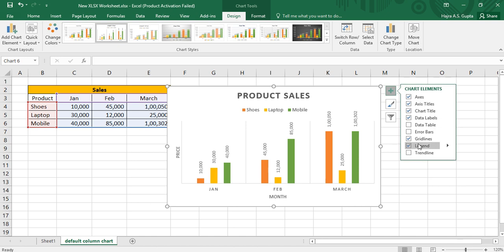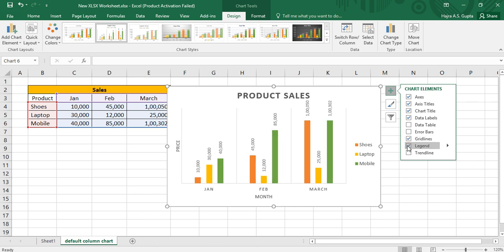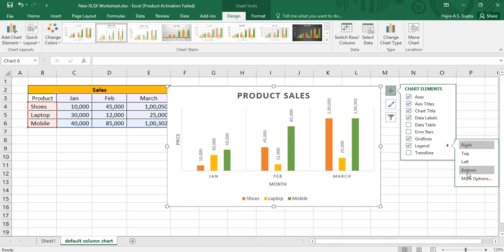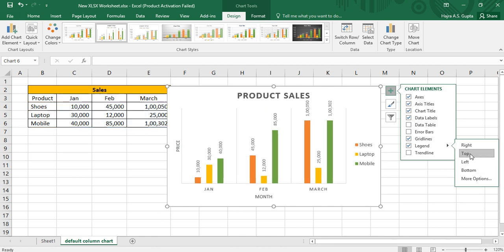Now the next is your legend, whether you want to have a legend. Legend is the shoes, laptop and mobile that is showing here, this element on the top. So if I remove it, it's gone. If I keep it, it comes back. And you see it was on the top here. Now it's here on the side. You can customize the position. Click on the small arrow here. You see it is on the right. You can put it on the top, to the left or to the bottom. Let's leave it at the top.